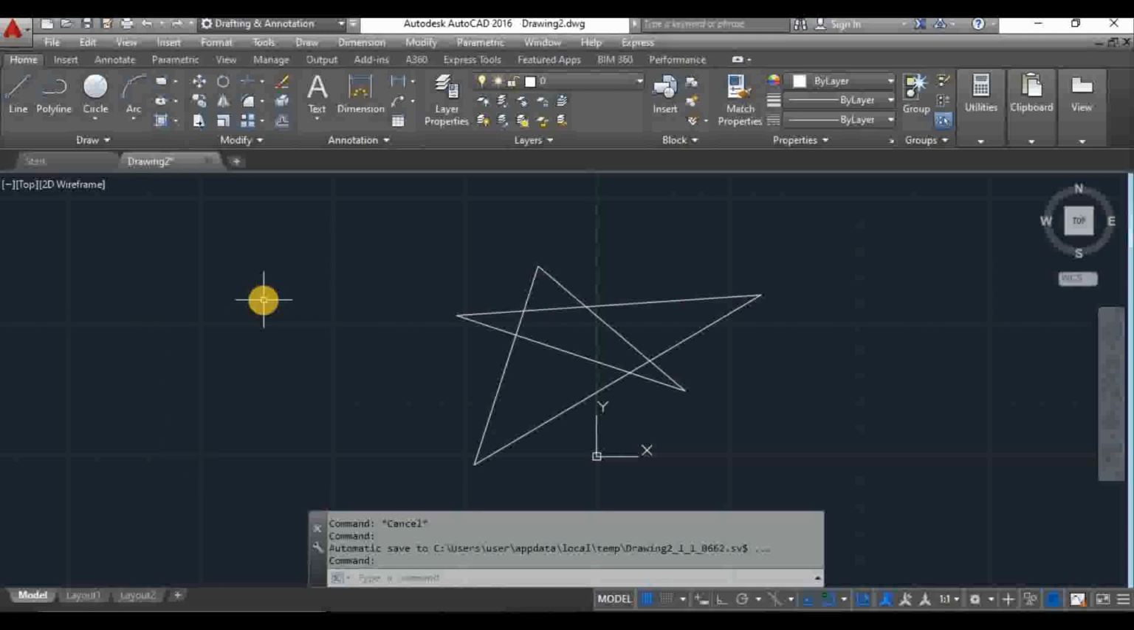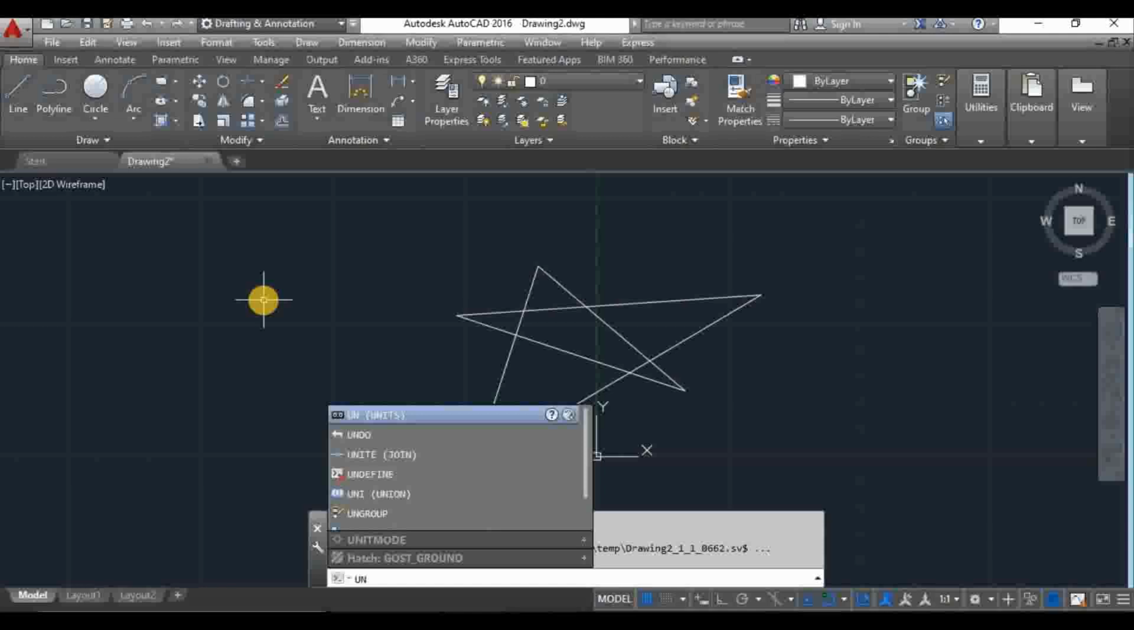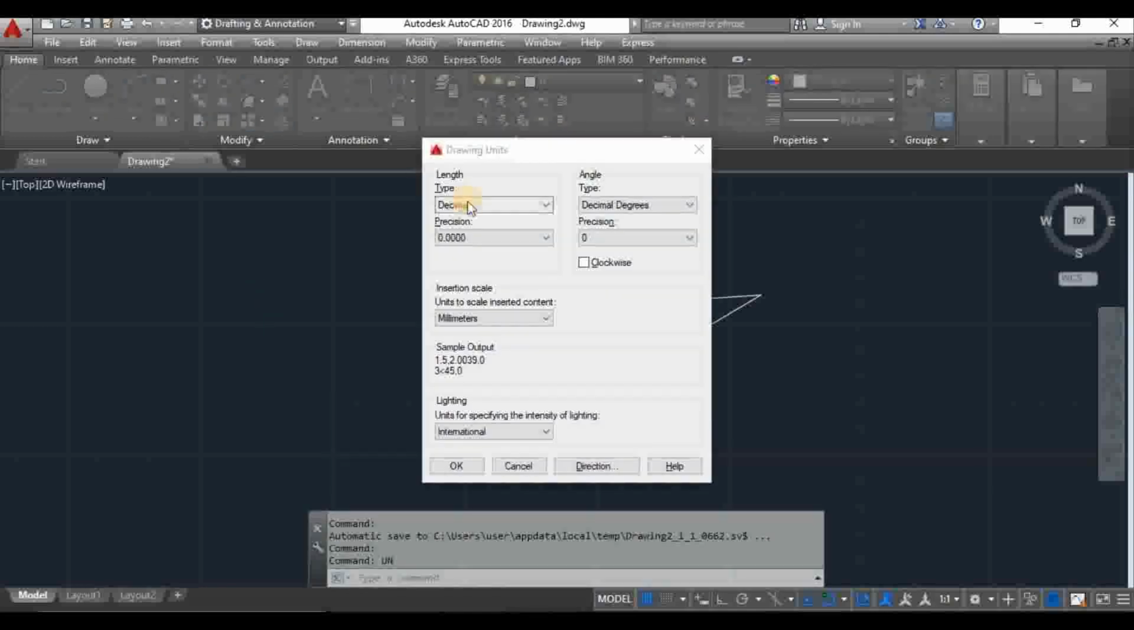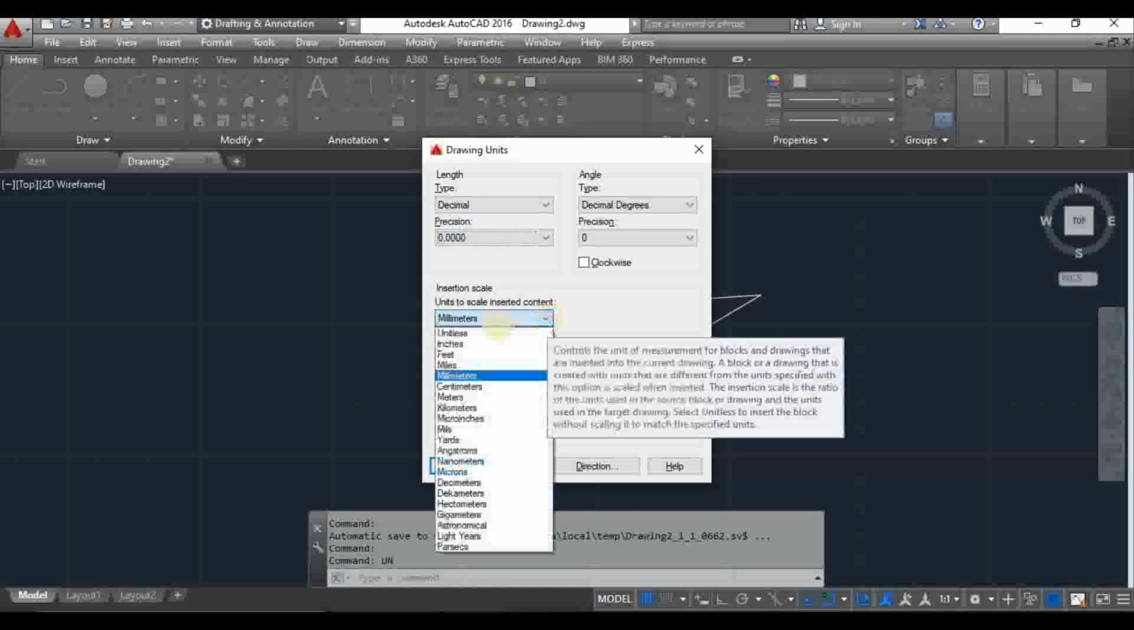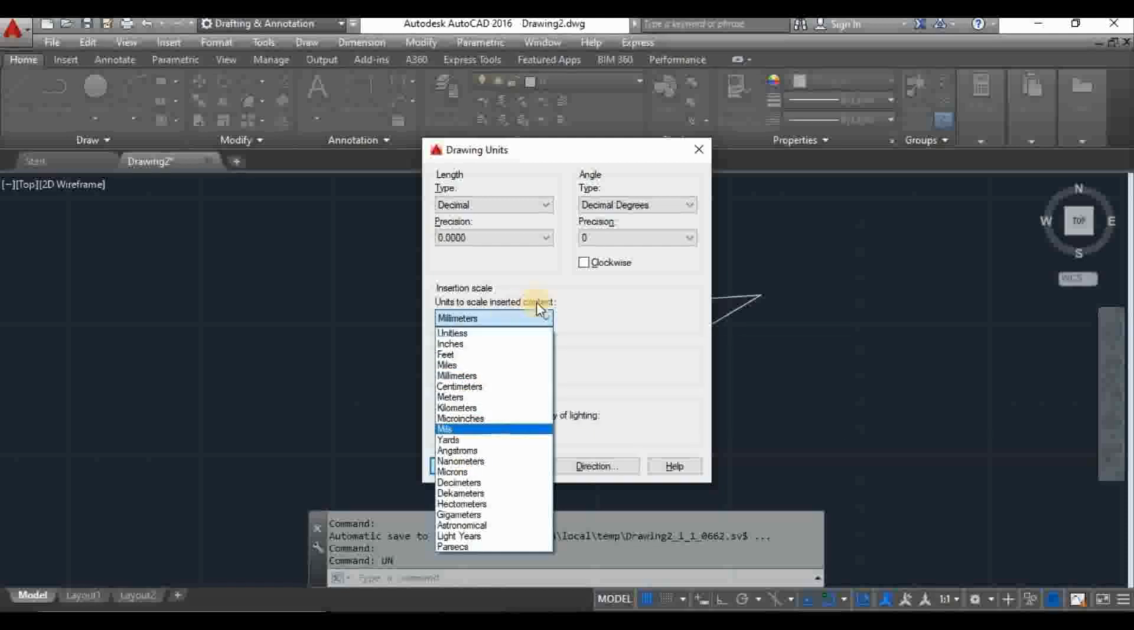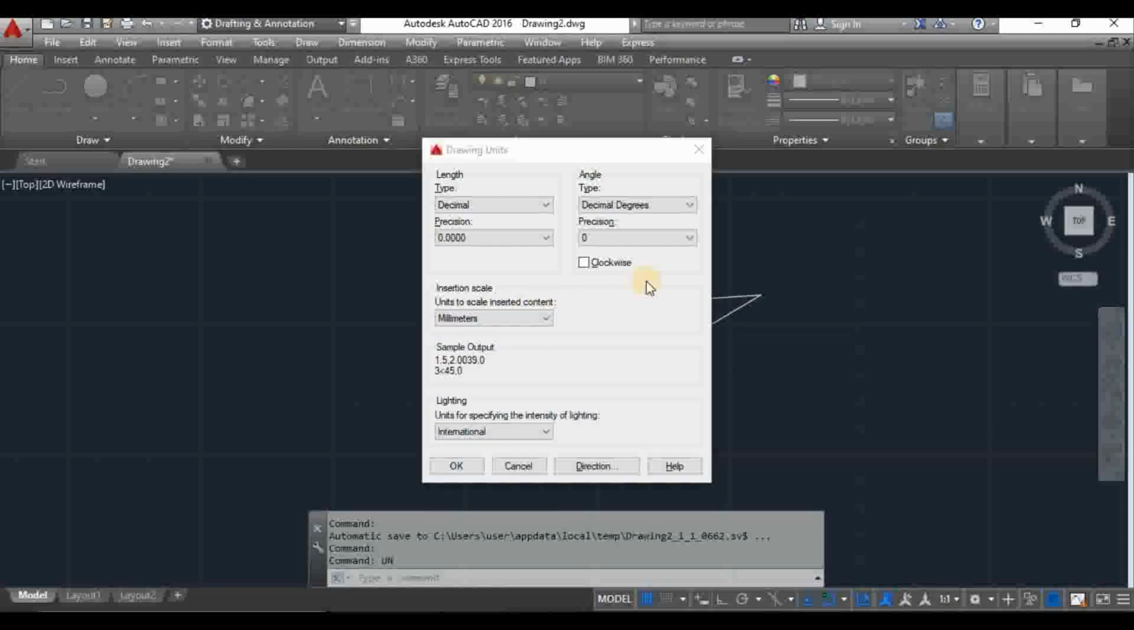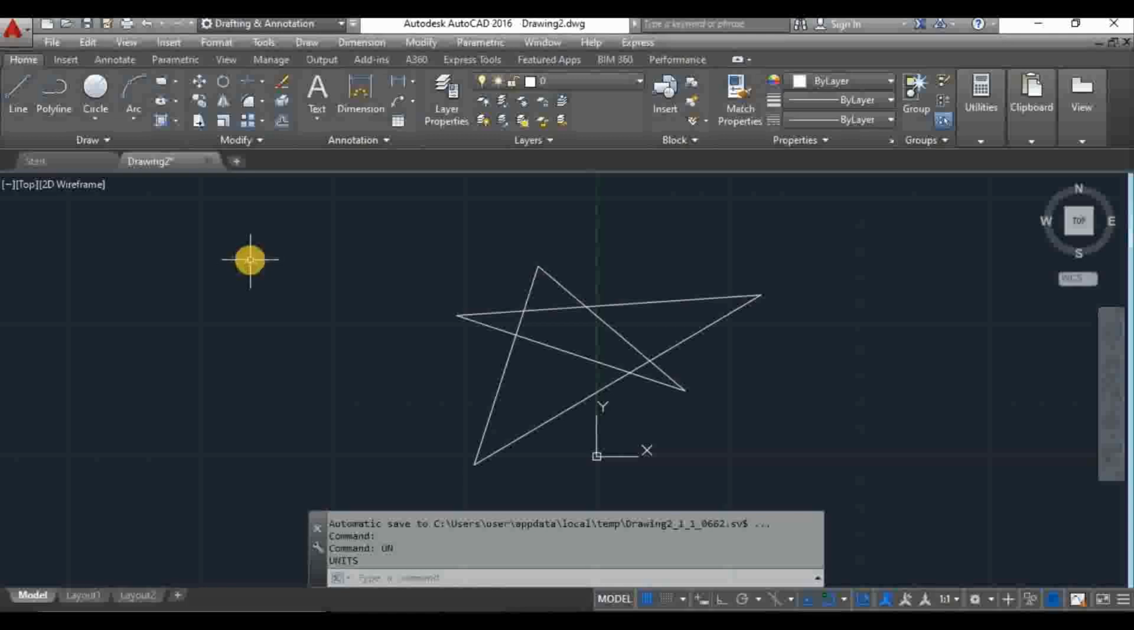You only need to press U and then enter. From here you can set the type of units and precision, and from here you can change units. In this case I will use millimeter. So by using these options you can set units as per your field or convenience. In the next video we will discuss various commands under the draw menu or this draw panel.